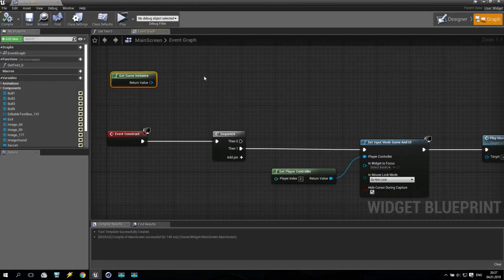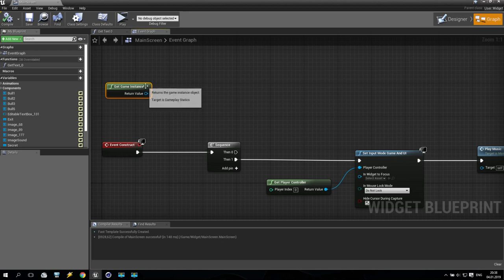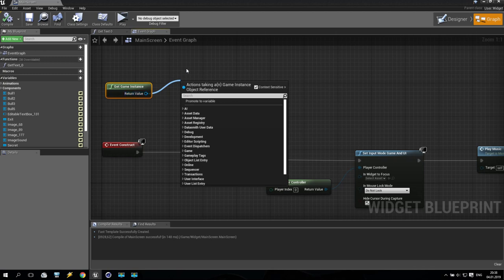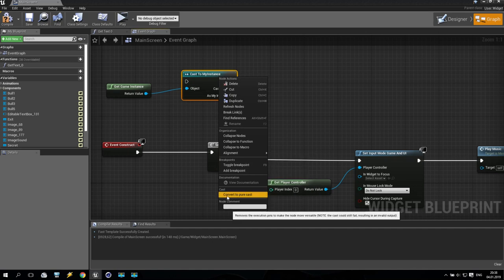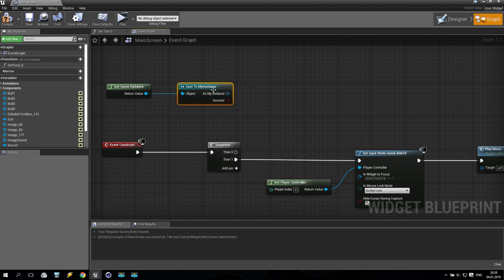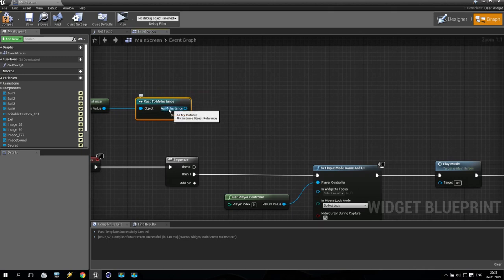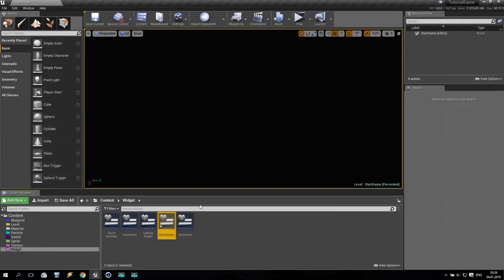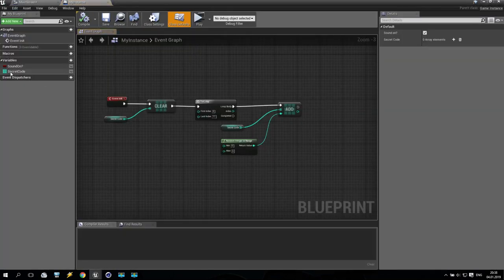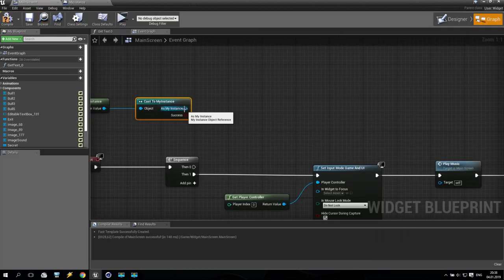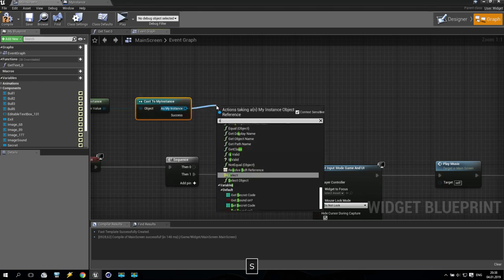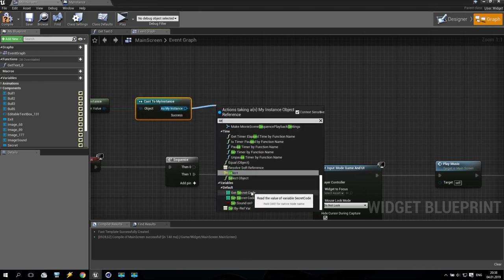Okay, going back to the main screen, we called our game instance. Now from the game instance I'd like to cast to my game instance. My game instance cast, something like that. I don't need this in and out, so I make it a convert to pure cast. Now, inside this blueprint my game instance, I have this secret code. So yeah, it is here. As my instance I take secret code, get secret code, something like this.